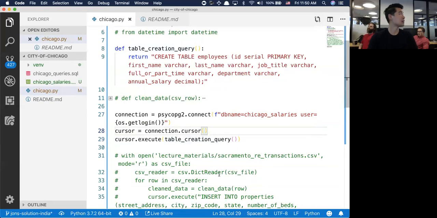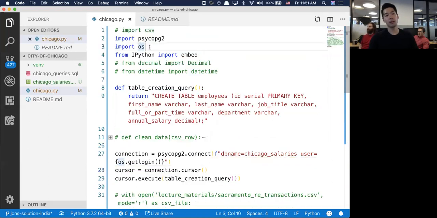Actually, I use getlogin too. I just copy and paste like this. Yeah, but I don't really understand the getlogin. Me neither. I'm guessing the OS is a library that's built into Python, and it stands for operating system. Getlogin is probably saying, get me the user that's currently logged into your computer. That's my guess, but I don't always know. Yeah. All right, so I think this should be good.